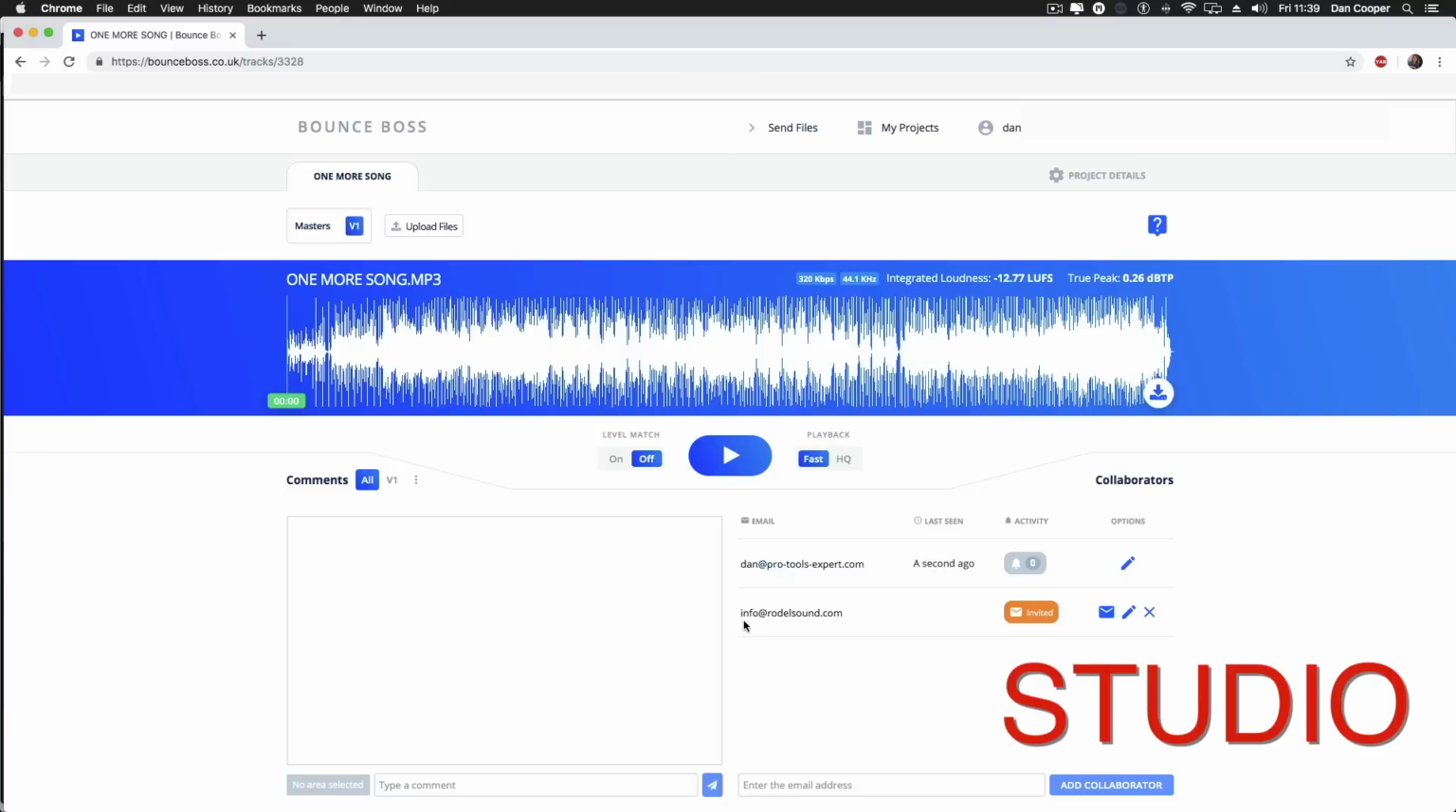And we can see the collaborators down here. We can add more collaborators. Say if you're working with a band, you can add the bass guitarist, the drummer, guitarist, keyboard player, whatever, the manager, A&R, add them all. And they're all included in this virtual office or this virtual studio of ideas.